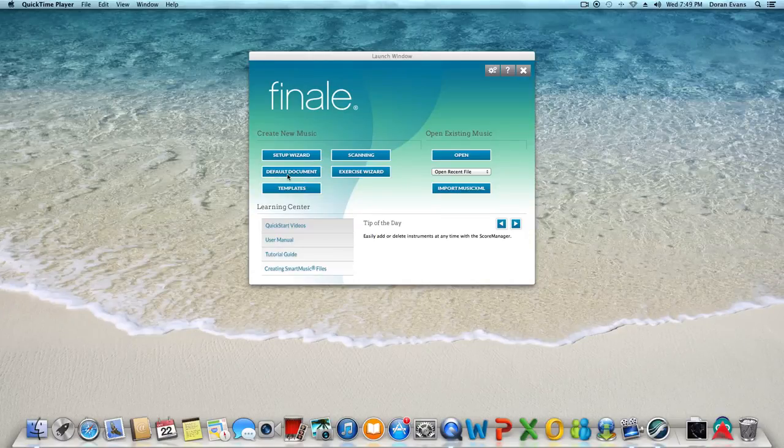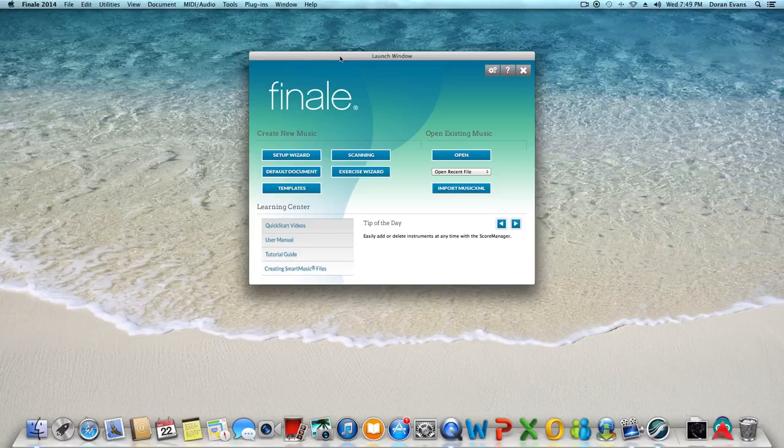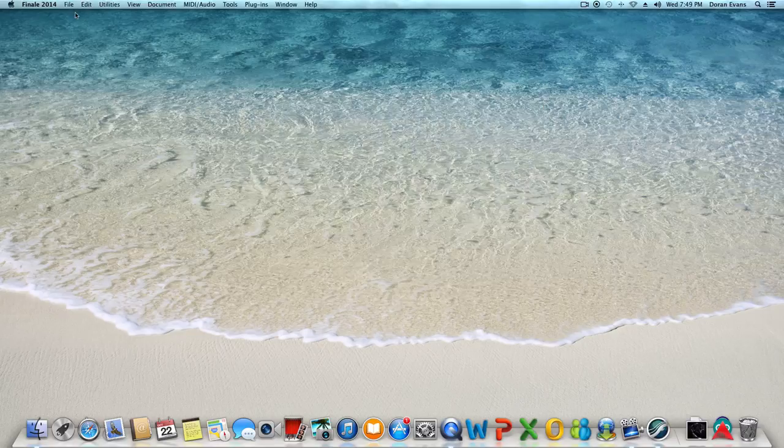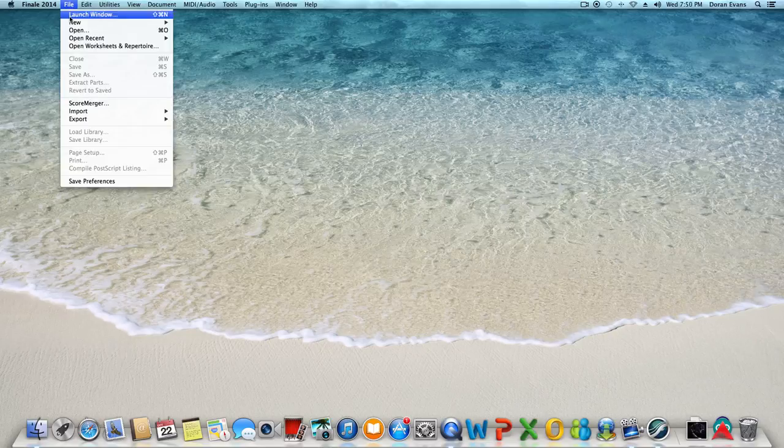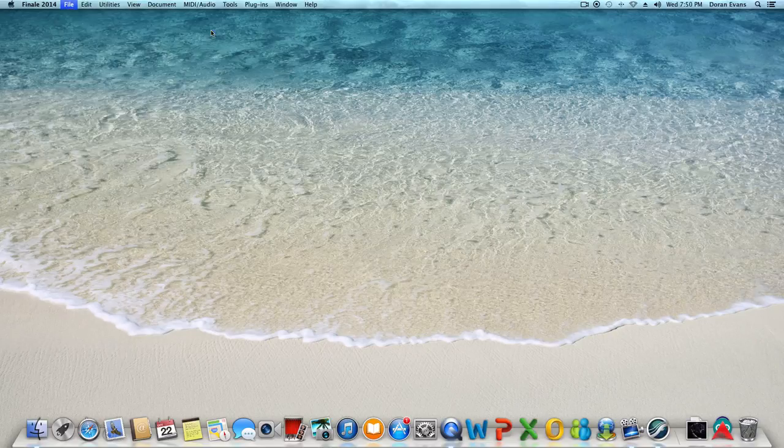Alright, welcome again. We are going to be looking at the work area. So we have our launch window in front of us. This is what comes up by default. Alright, I'm just going to get into the meat of the matter. So new default document. Alright.